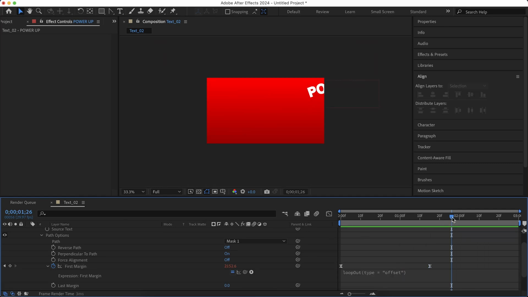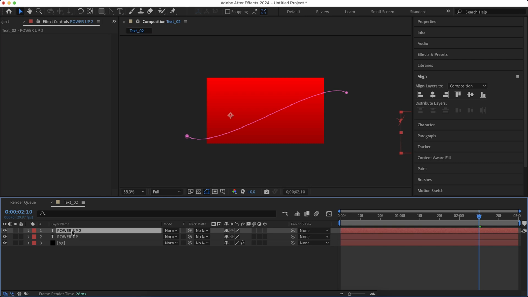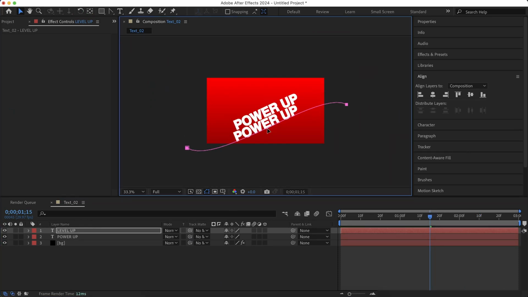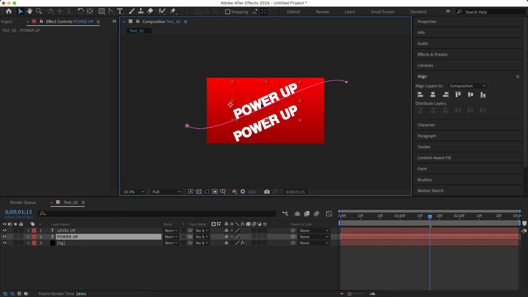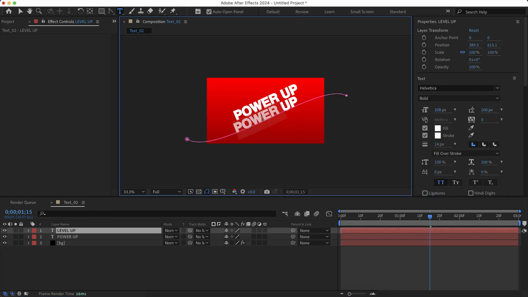Now, if you play it again, you'll notice the offset loop out expression moves the text out of the other side. Our animation is almost complete, so collapse the power up text layer and duplicate it by hitting Command D on the keyboard. Hit Enter key to rename it to Level Up. Move the playhead to the middle of the timeline and with the Level Up layer selected, drag the layer down, holding the Shift key to maintain a straight line vertically. Make sure the Level Up layer is just exactly beneath the power up layer. Double click it and change the text to Level Up.